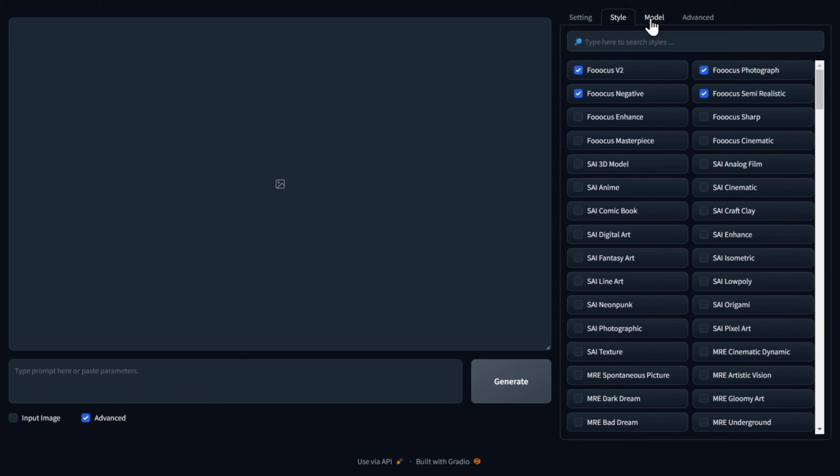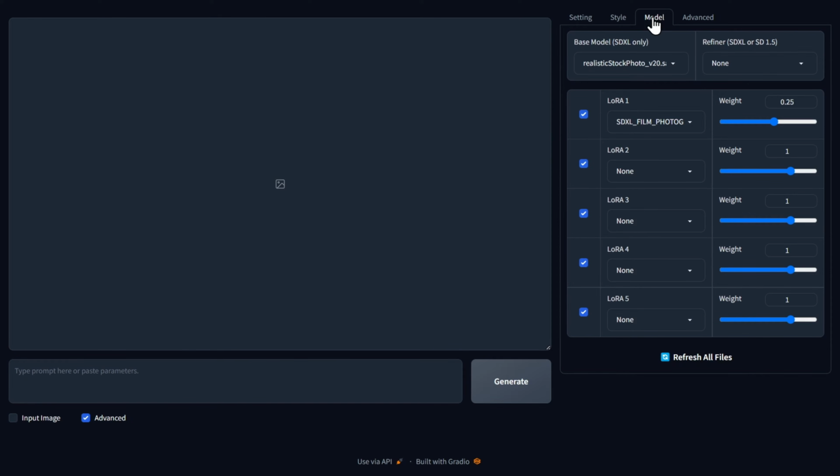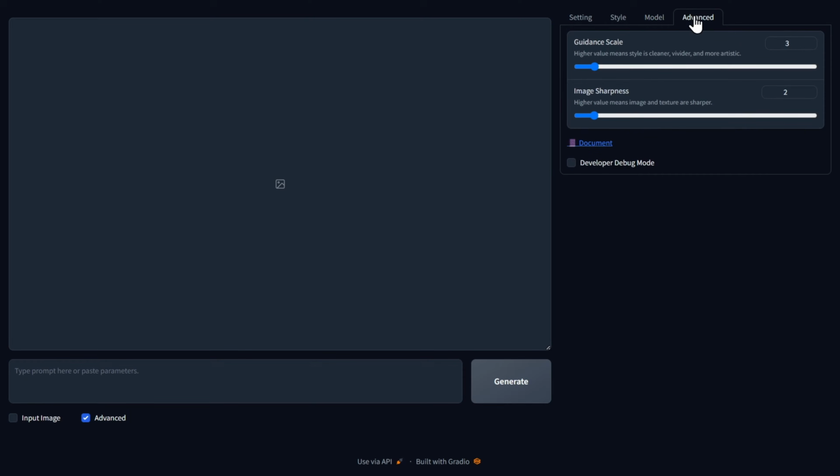Then let's go to the model. Here you can experiment with different models and weights for slightly different results. But if I am going to be honest, they don't make that big of a difference, so I will leave them as they are. And finally, let's click on Advanced. Here we can adjust the guidance scale, which determines how artistic our generation will be. I will leave it at 3. And we can also adjust the image sharpness, which makes your image's texture sharper. I will put it somewhere around 4.3.